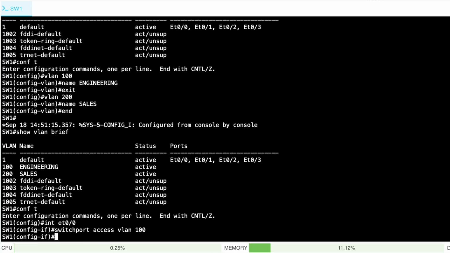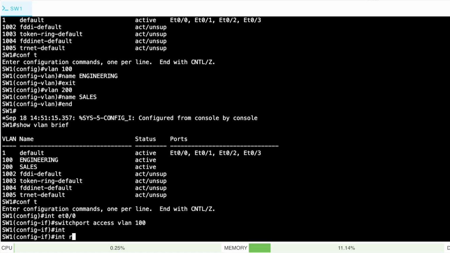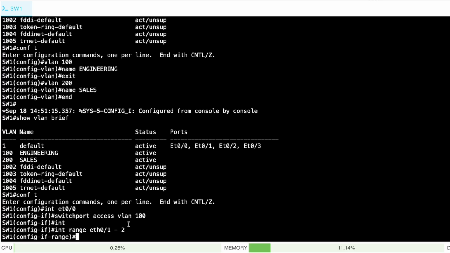Let's say that I wanted Ethernet 0/1 and 0/2 to belong to VLAN 200. I could go in and individually assign them to VLAN 200, but here's a shortcut. Instead of going into interface configuration mode, I can go into interface range configuration mode for Ethernet 0/1 through Ethernet 0/2. And now notice my prompt is interface range. And I'll say I want you to belong to VLAN 200.